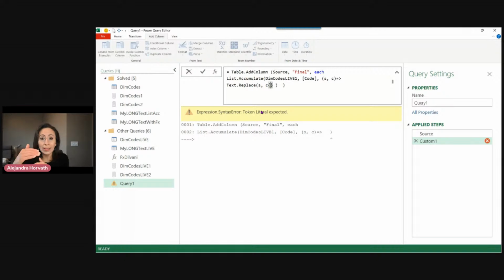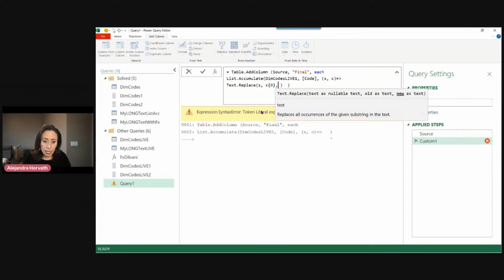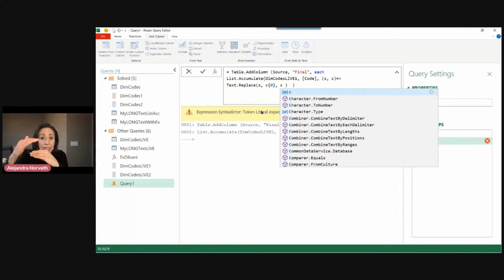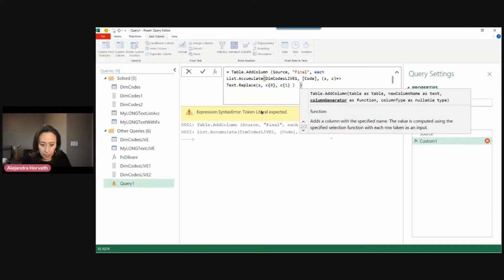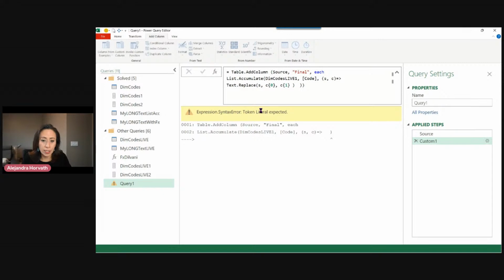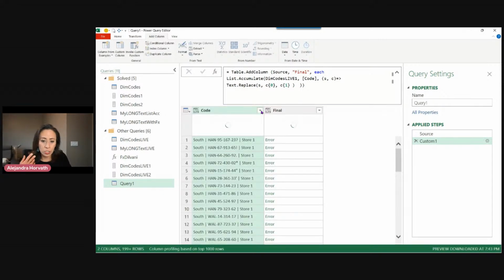So the current is referring to that list and it will refer to the first item. The first item on that list has my alt text, so it will be 0, and then comma. And my new text will be from the current, from every single list. Now I want to bring the second item on the list. Remember, Power Query is base 0. For that reason, the first item is 0 and the second item is 1. And I think this is correct. And I cross my fingers and something is not correct.